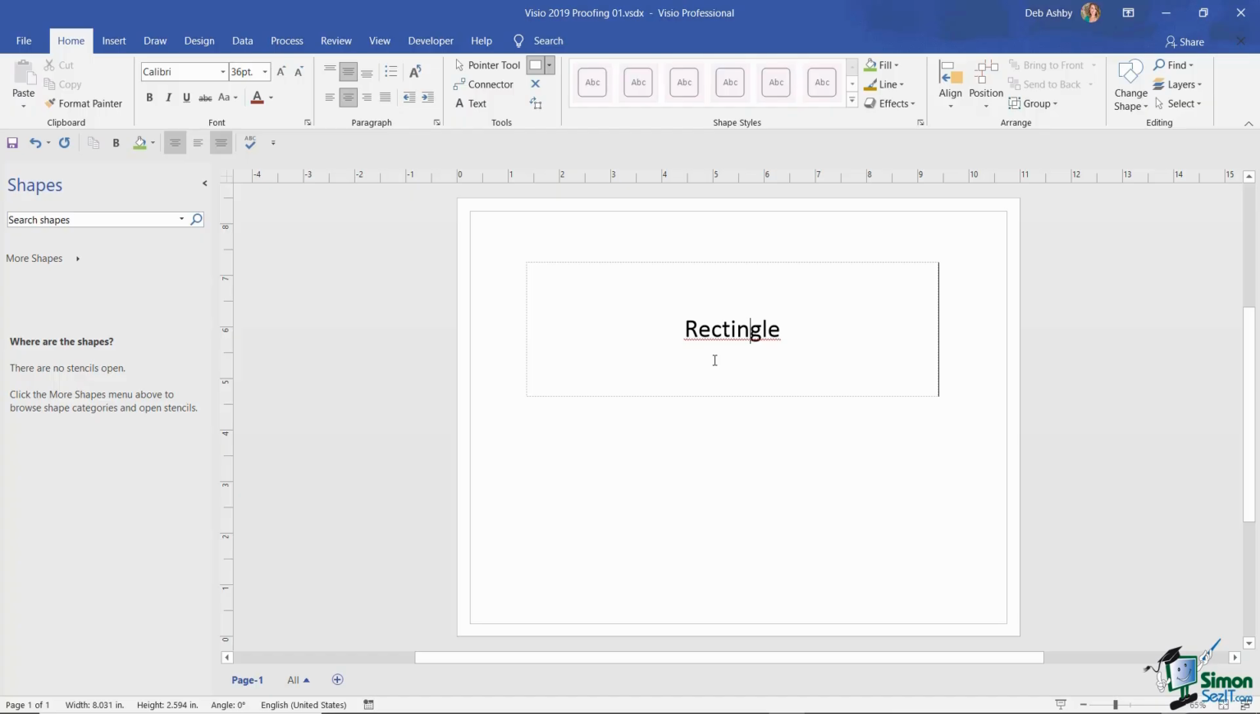Now, if I wanted to correct this now, the quickest way of doing that is to right-click on the word, and you can see at the top here, it gives me a couple of other suggestions. So Visio has worked out that I was probably trying to type the word rectangle, and that is the first choice that I have at the top of the list. I can also choose to ignore.